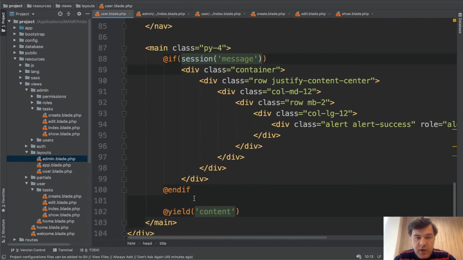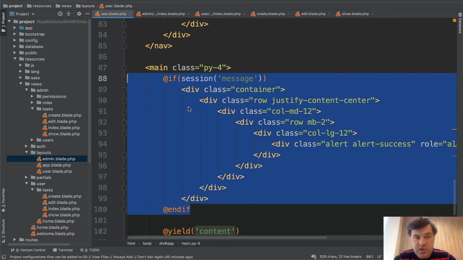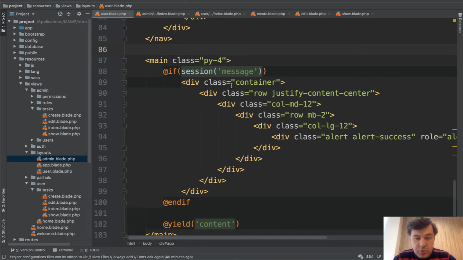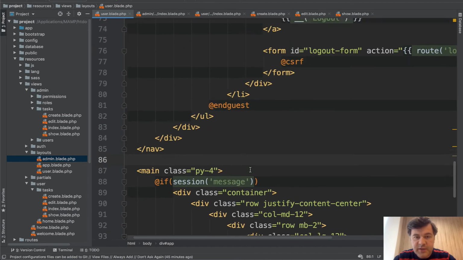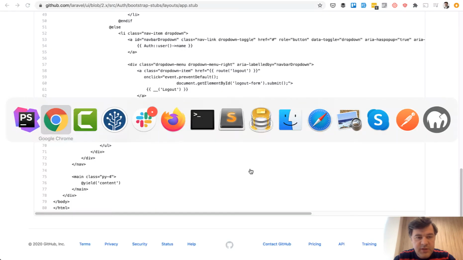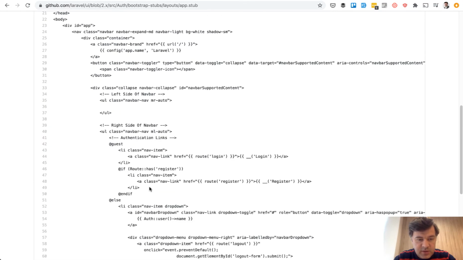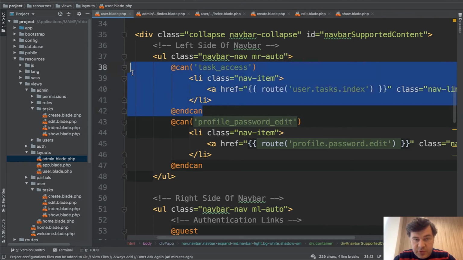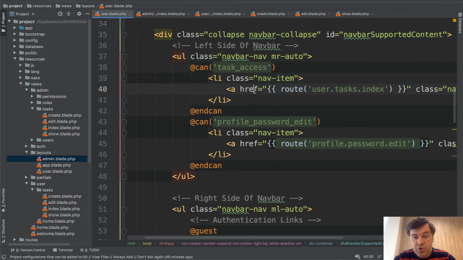At the bottom we have session message, which isn't present in the original, so any session message that comes to that will be shown here at the top of the content. And also we add our menu items. In default Laravel UI, the menu is empty here, with the idea that you would add it yourself, and we actually do add them. So if the user can access the tasks, we show the route for user tasks and not admin tasks. It's a user task. We will get to the routes in a second. And then profile password edit.